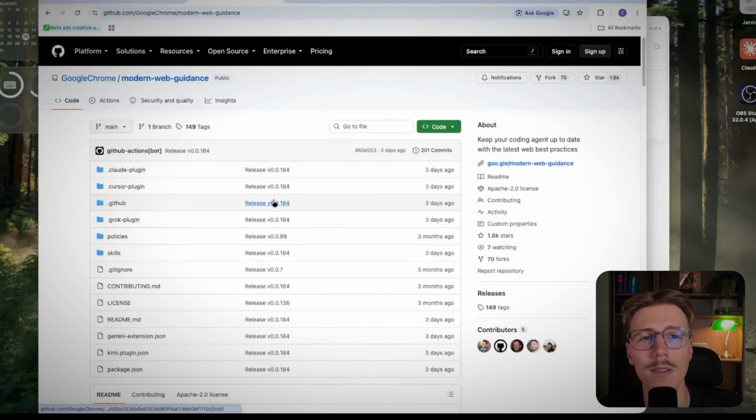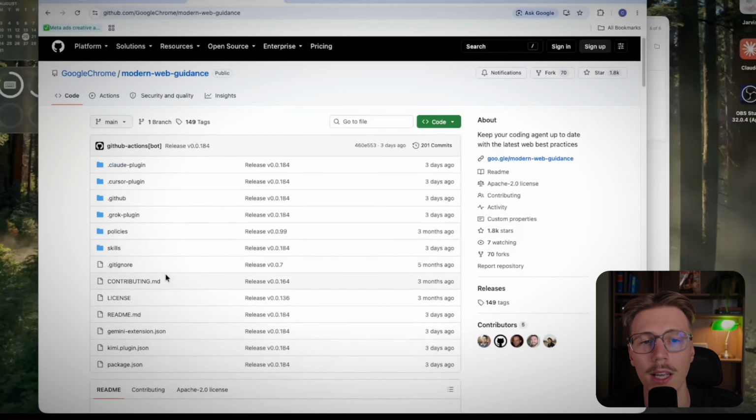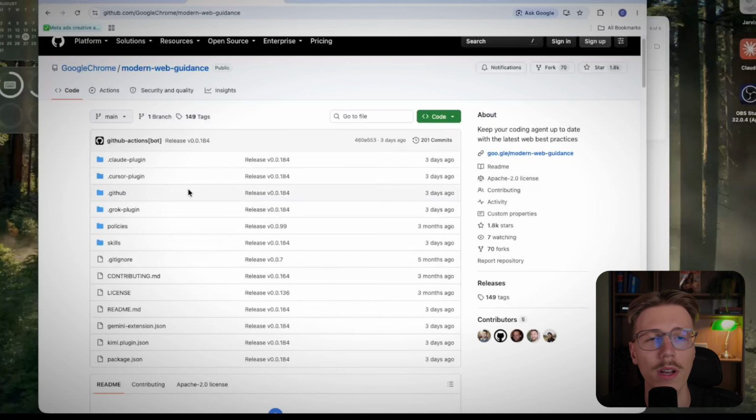So to create these amazing websites, we have to get the Google Chrome Modern Web Guidance. You can just download it from the GitHub, which has all of these different plugins. And let me tell you, when you use this type of thing inside your Claude Code, your website design will jump from 0 to 100 in just a couple of minutes. So let me just show you how you can download it.